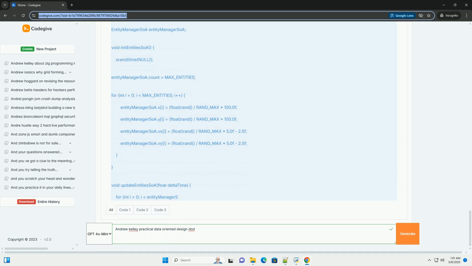Memory layout: the key difference is how the data is laid out in memory. In AOS, all data for a single entity is contiguous. In SOA, all X coordinates are contiguous, all Y coordinates are contiguous, and so on. More advanced DOD techniques. 1. SIMD, single instruction, multiple data. Modern CPUs have SIMD instructions that allow you to perform the same operation on multiple data elements simultaneously.